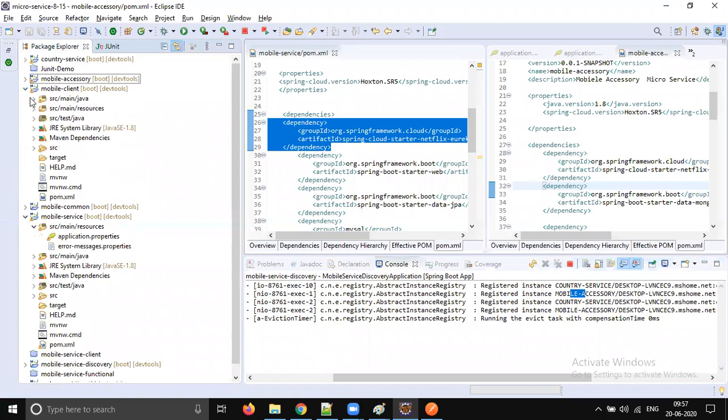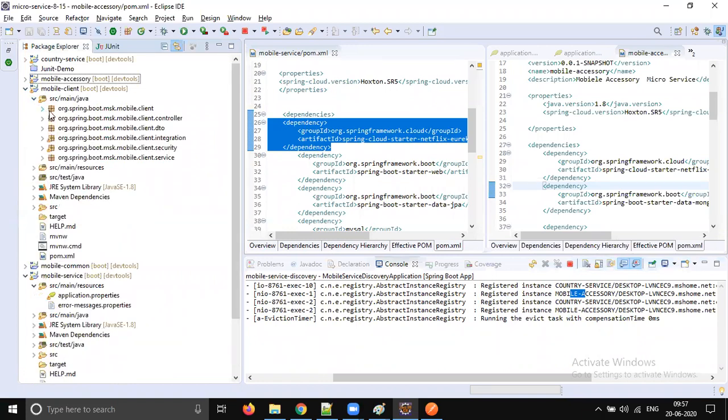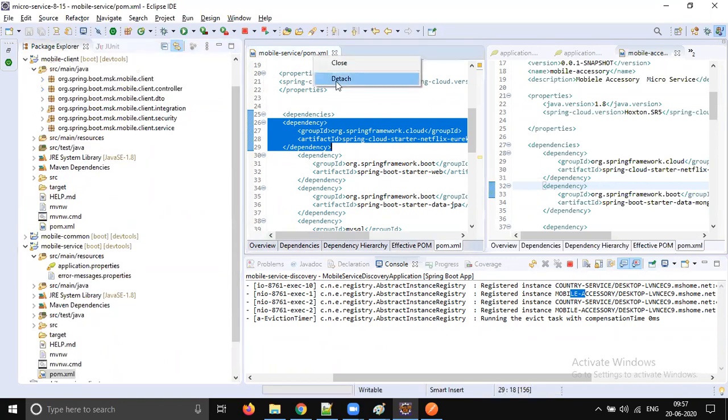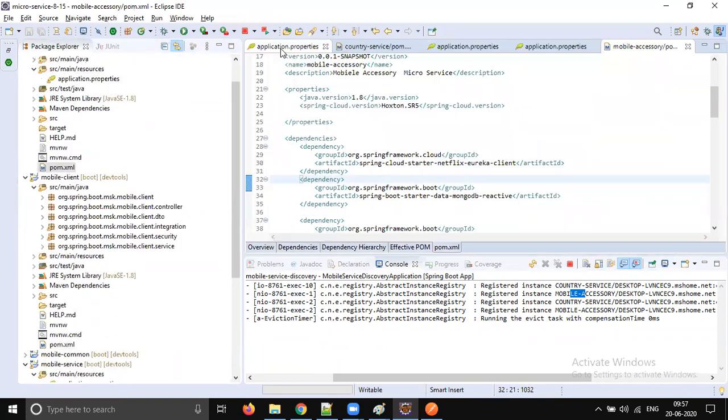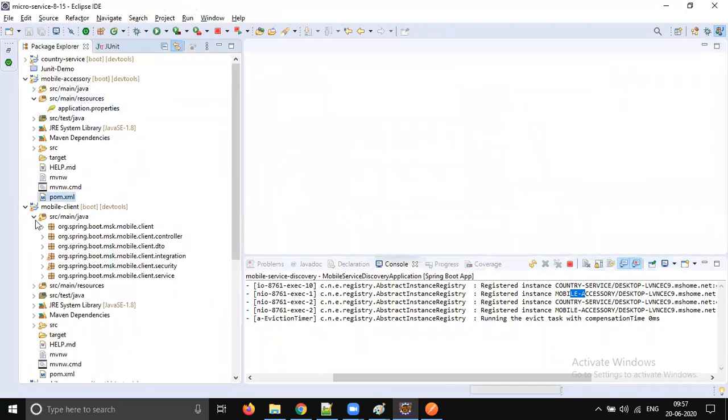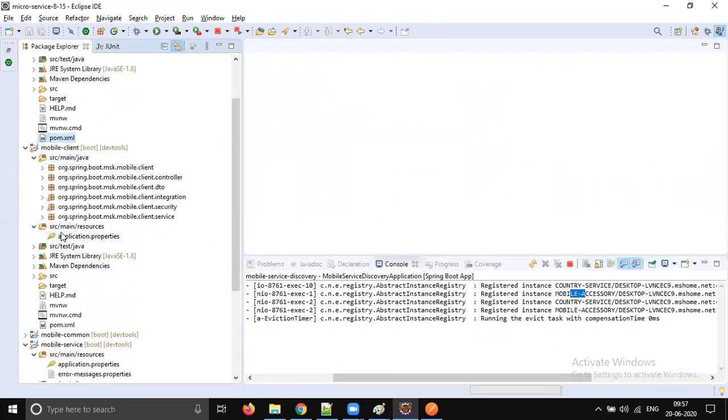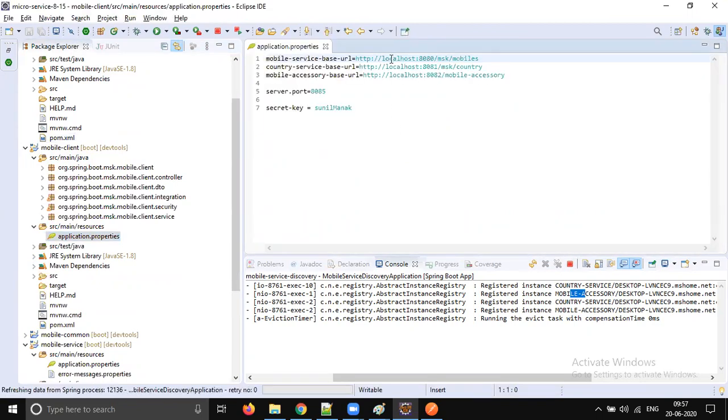Yes, go to client. Okay, so here what we will do, we will remove all those URLs, client, properties. Yeah, there are so many things, so many files we are modifying. So please focus, guys. If I am doing any mistake, please let me know.